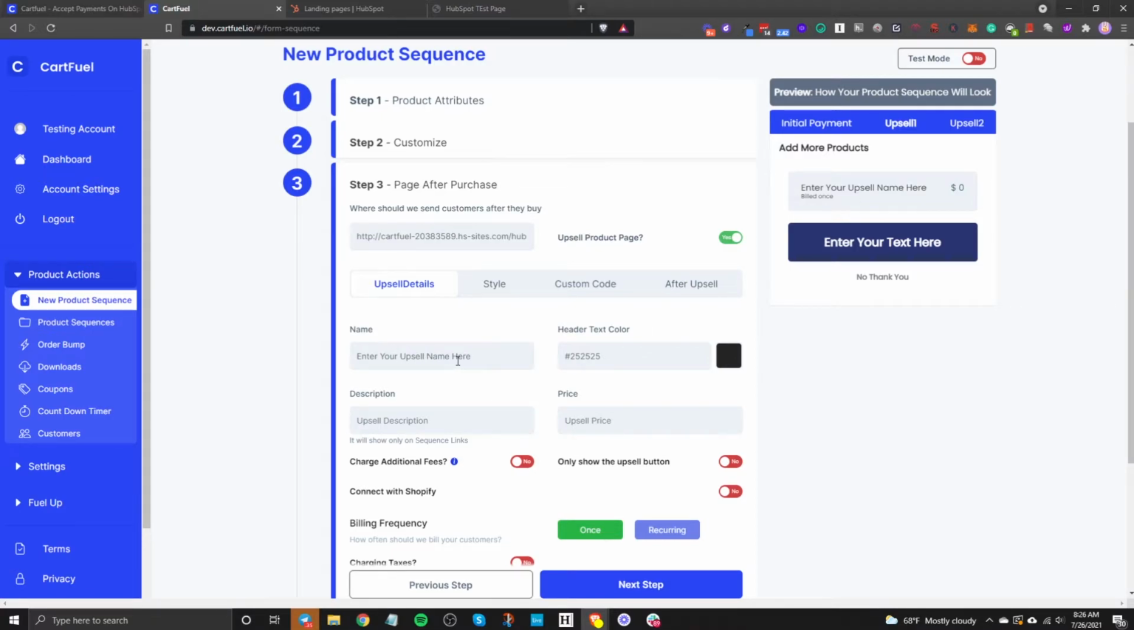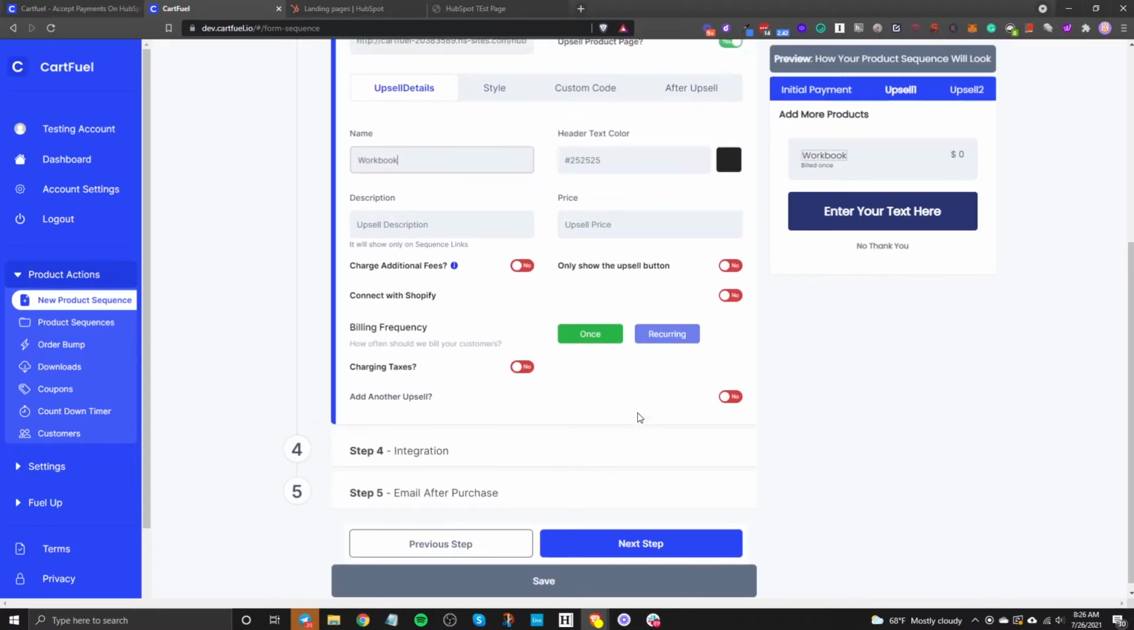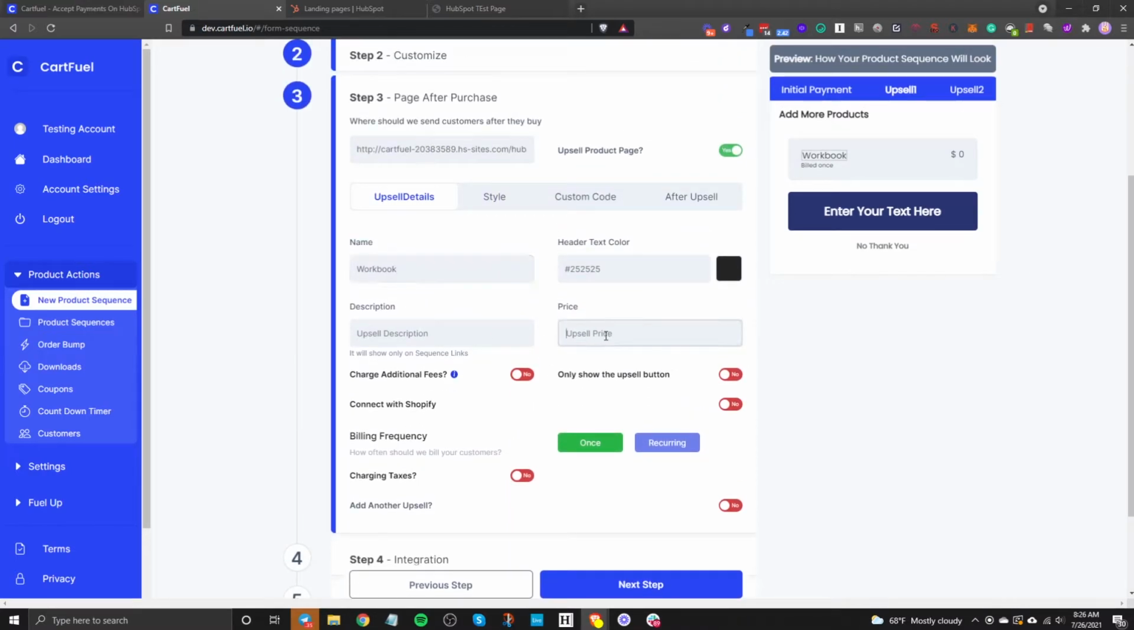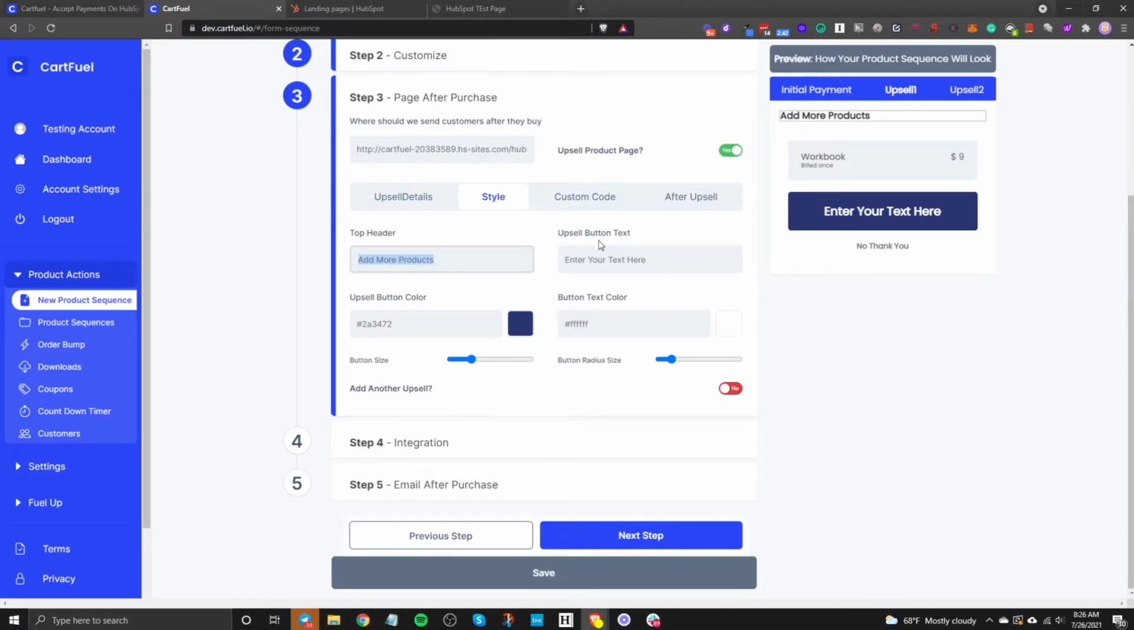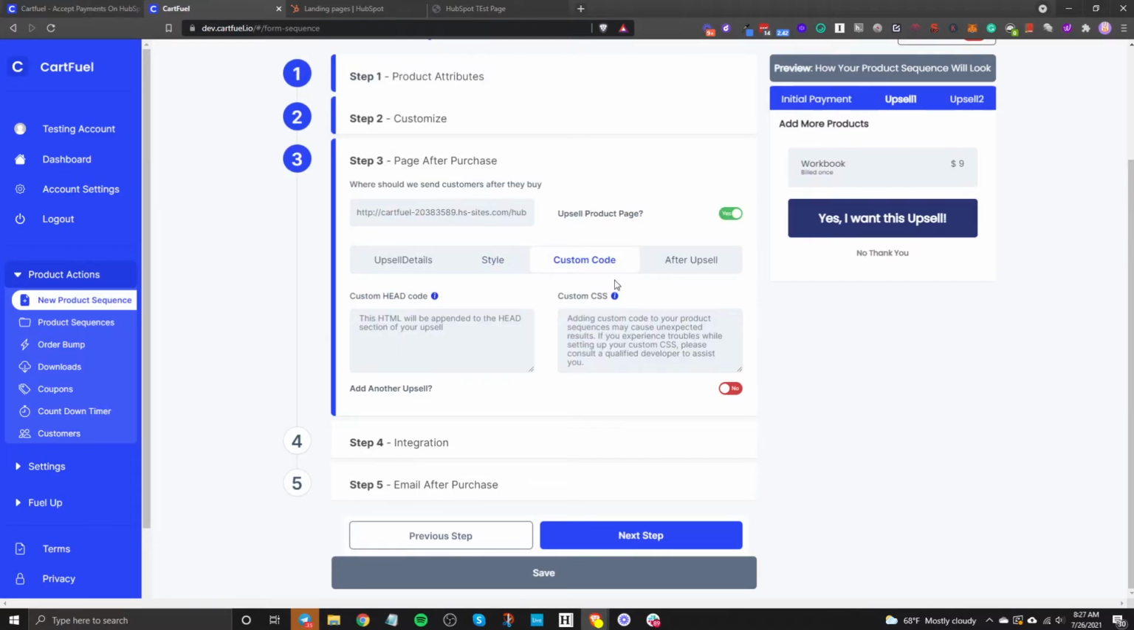So let's set this up. Let's set up an upsell real quick. Let's say our upsell name is going to be a workbook. All right. And let's say that the price is going to be $9. And you can do some other things. You can charge additional fees. You can change the billing frequency to one time or recurring, just like you can do in the initial payment step. And then you can also change the style. You could change the top header text here. You can also change the upsell button text. So let's say, yes, I want this upsell. Then you can also add custom code.